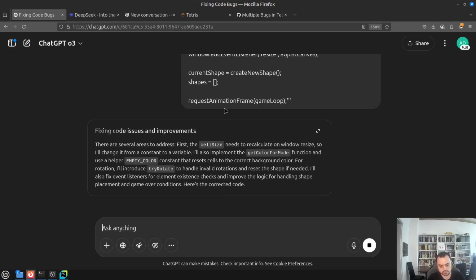There are several areas to address. First, the cell size. Here is something: try to rotate, to handle invalid rotations. So at least it found one of the issues we are talking about, or it's very near finding what's going on. But let's see how it performs. It will also fix the event listener for element existence checks, and improve the logic for handling shape placement.